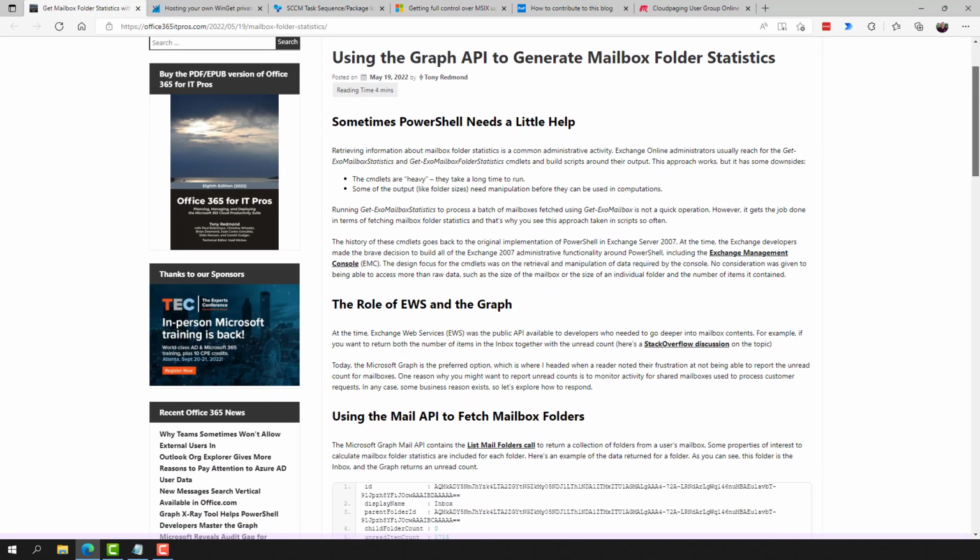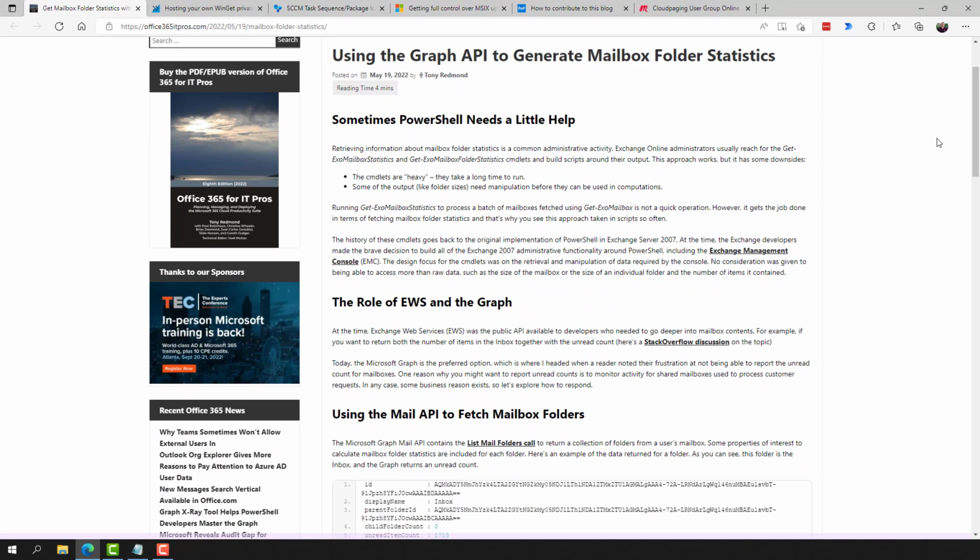Office365ITpros.com had a pretty cool blog post on using the Graph API to generate mailbox folder statistics, together with Graph API and PowerShell. So if that's up your alley, check that out.